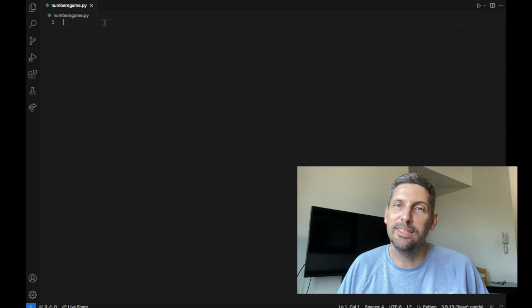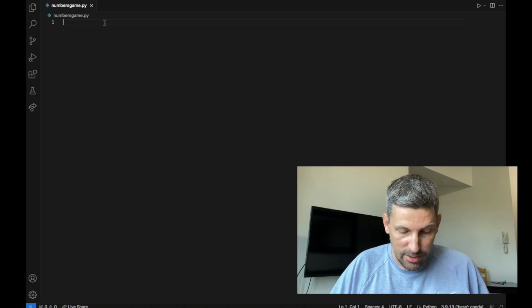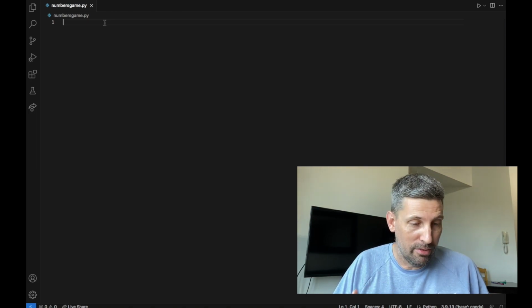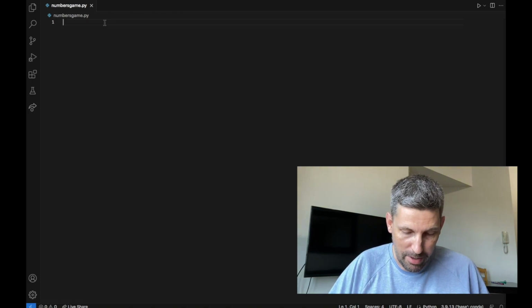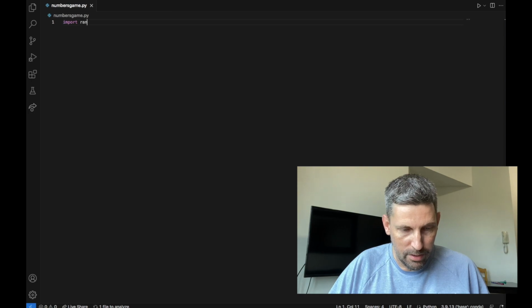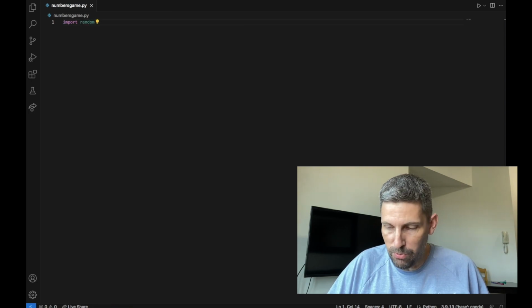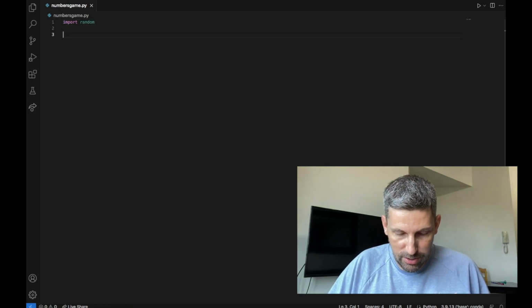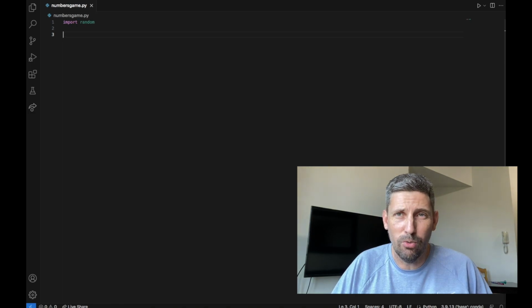First thing we want to do is import the random module that will allow the computer to pick a random number, random integer. So we're going to import random. There we go. Next thing we want to do is we want it to get a random number.